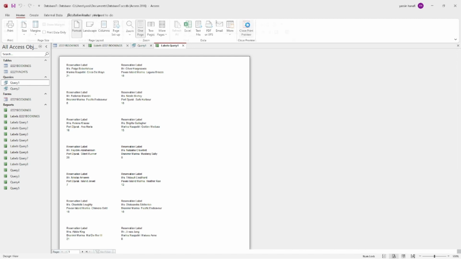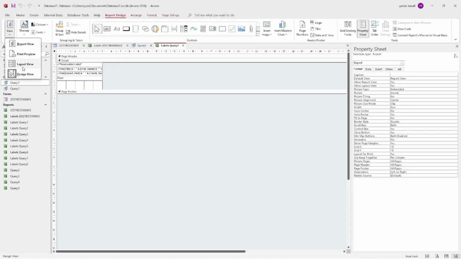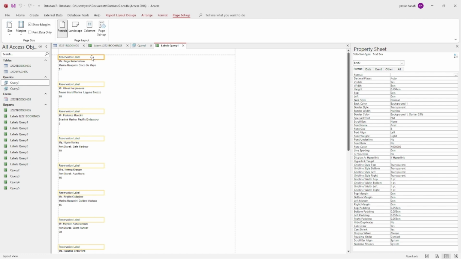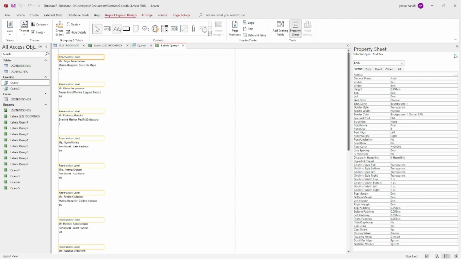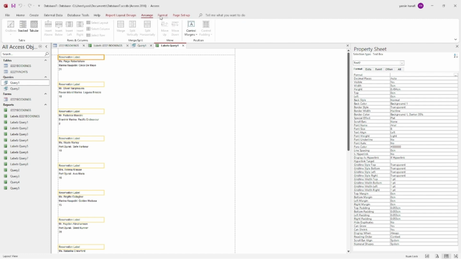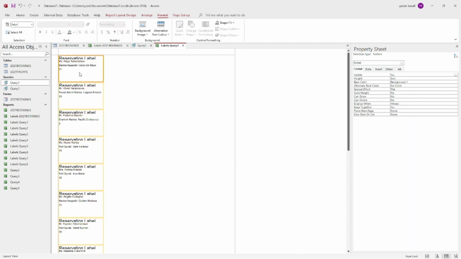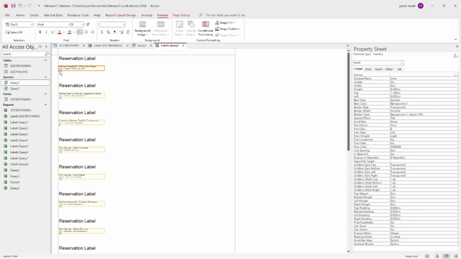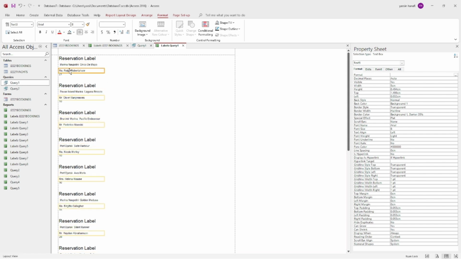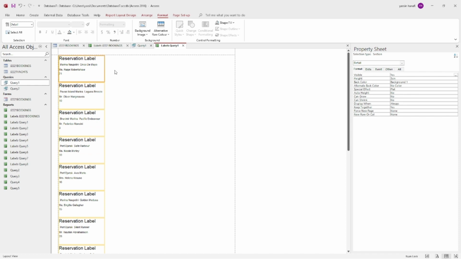So now what we're going to do, we're going to close our print preview. We're going to go to layout view, and we can start editing our label. So let's say I wanted the title to be a bit bigger. Obviously, it is a title. You're going to go to format up here. Let's change the text size to like 14, as you can see. And then we can bring all of this down so that it has enough space. Put some white space between them.